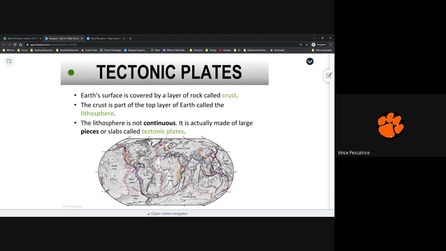So on that map below, there's a rough outline of each one. All the arrows and the red lines are where the plates meet or are moving past each other. I know it's hard to see. I have some better pictures on the upcoming slides.